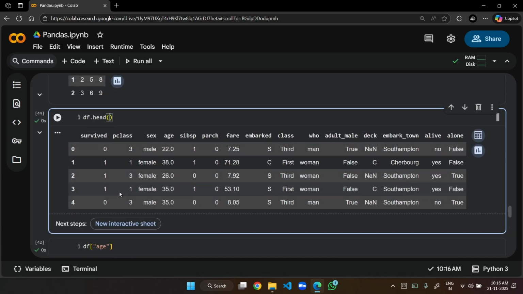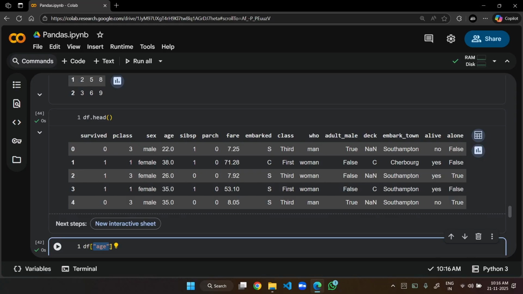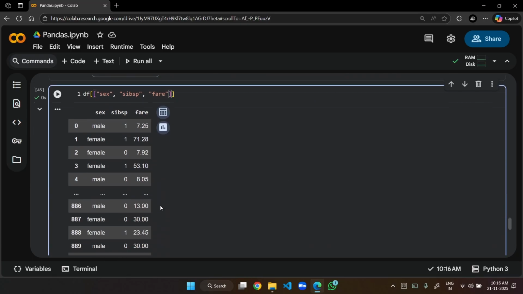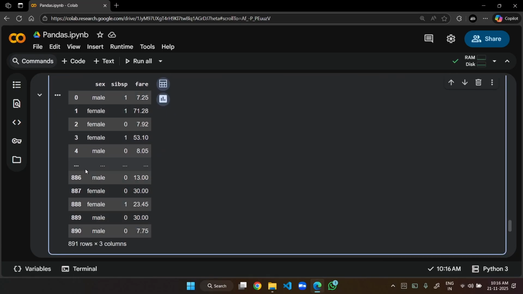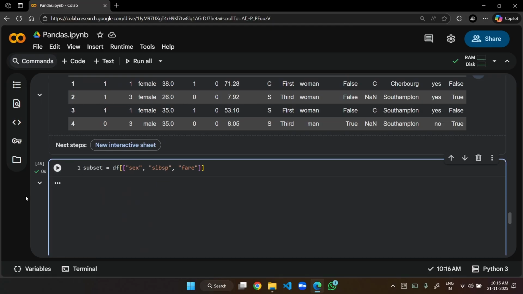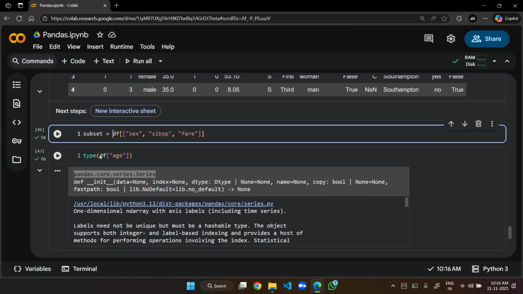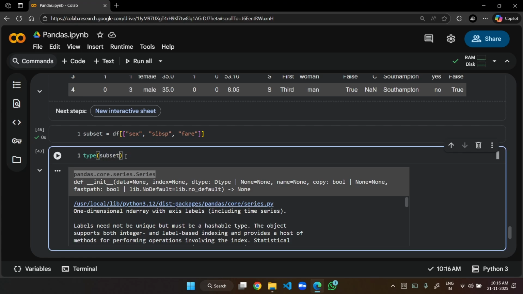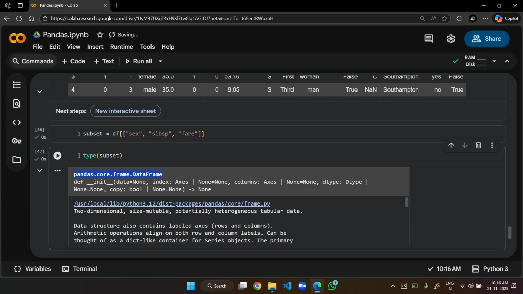Now, in case you want to select multiple columns, you can use double square brackets and specify the names of the columns you want. So if I use a singular square bracket and put another square bracket consisting of all the different columns I want to access, you can see I got all those specific values. If I name the subset and then check the type of this subset, you can see that we got a data frame.